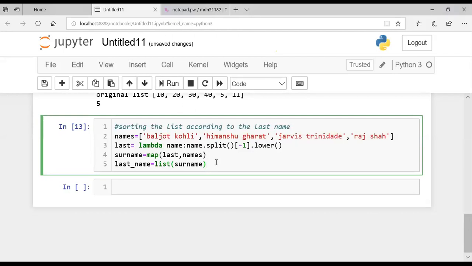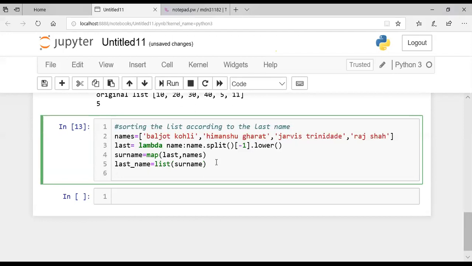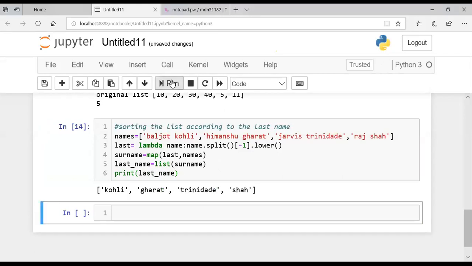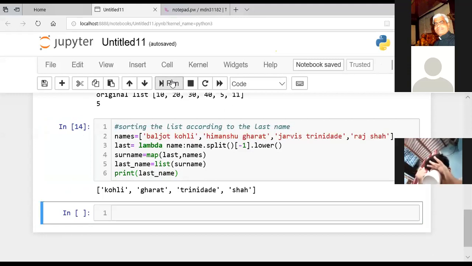Yes, sir, print statement. Oh, sorry. Print last name. Okay, so here the surname is extracted and combined into one list. So you will get all the surnames over here.